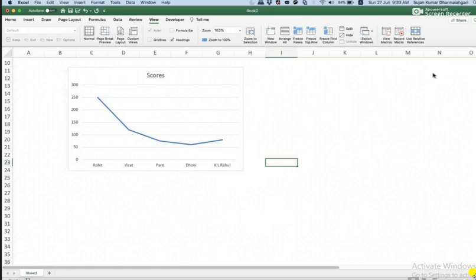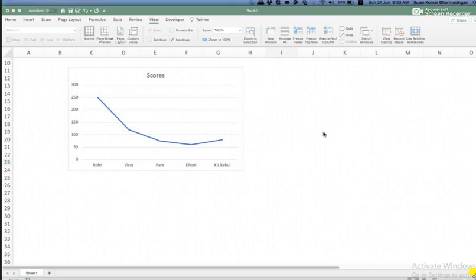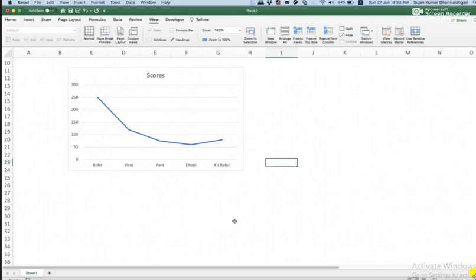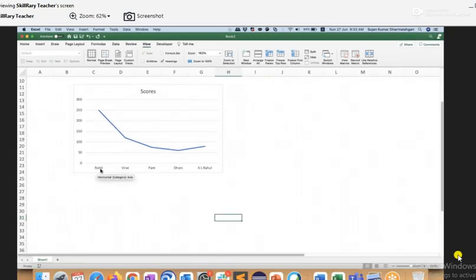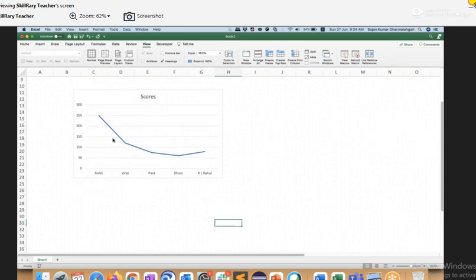Now if I ask you how many runs KL Rahul has scored, you will say, okay, KL Rahul is here. With the help of y-axis you will see he's somewhere here, so he might have scored around 80 or 90. If I ask how much Rohit has scored, you will find Rohit here, and it is exactly intercepting the 250th line. So he scored 250 runs. How much Virat has scored? He crossed 100, so most likely he scored 110 or 120.